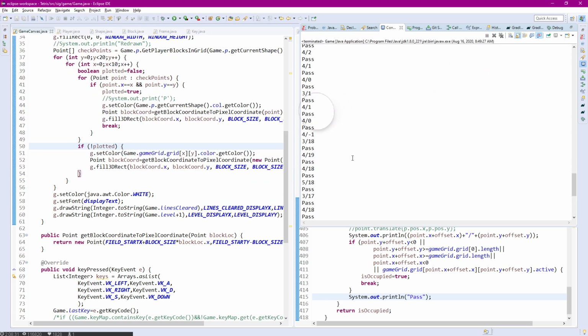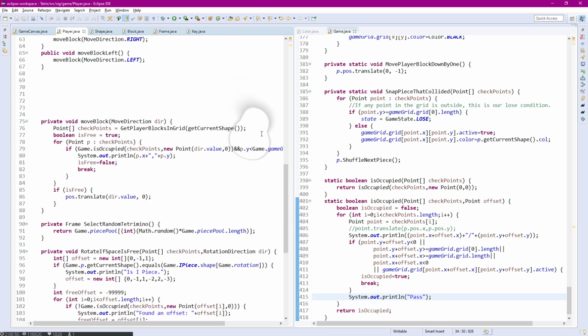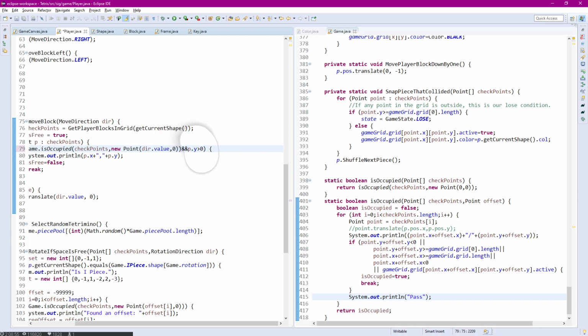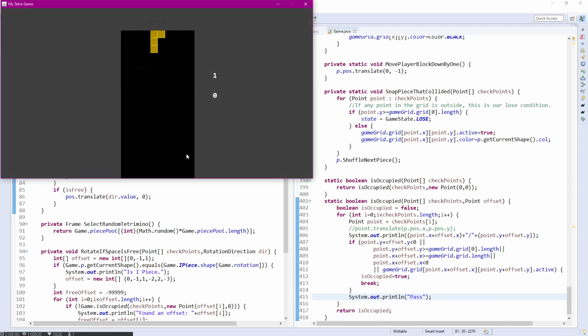So I saw here we had a -1 there, which didn't get a pass. Which makes sense, but that is also why we're having issues. I'm not checking the bottom, I'm checking the top. That's why. I forgot, it's inverted. If p.y is greater than 0, I guess greater than or equal to 0, that's the entire reason.